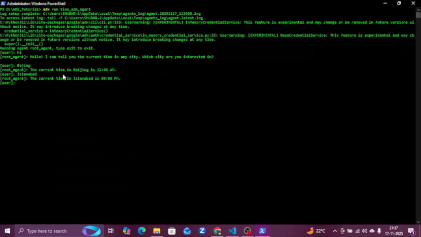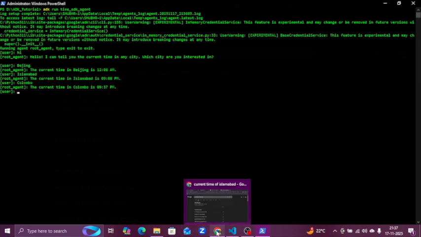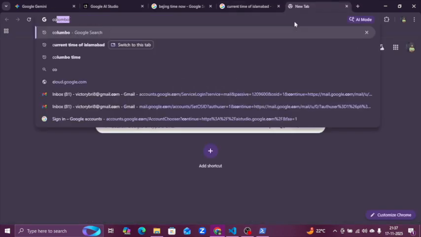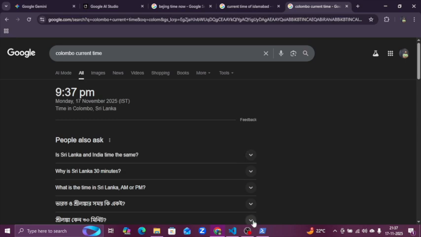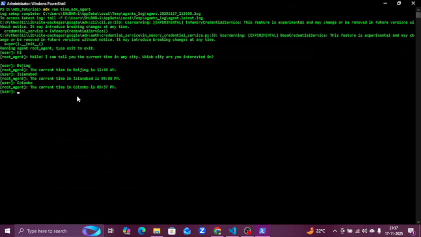So in this way we can do one more. Let's see if it is giving or not. Let's take Colombo. Current time of Colombo is 9:37 p.m. So let's see, Colombo current time 9:37 p.m. Okay, so this is from the command line. If you want to exit, you can type exit and it will exit you from the code.